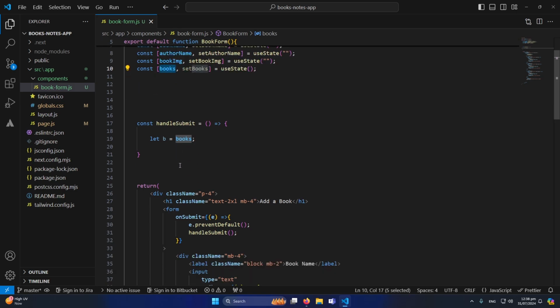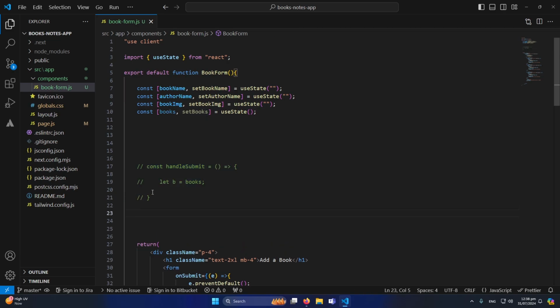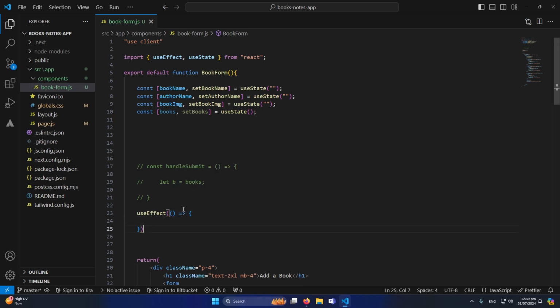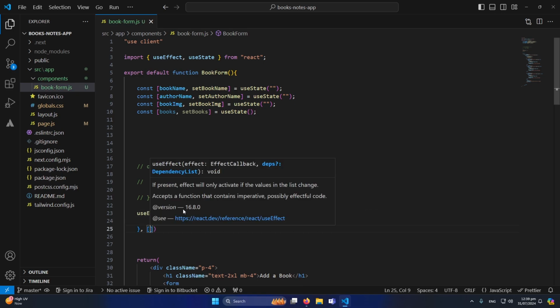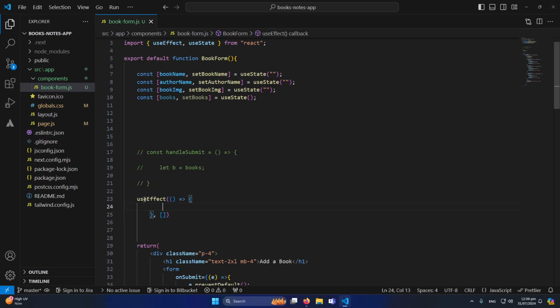But before moving onward, let me do one more thing before handling this handle submit. Let's just type here use effect. Again, if you want to use the effect hook, you need to import this from React, and then you can call here the callback function like this, and here I will pass the dependency array. So it means that this function will only be called when your component is rendered the first time.